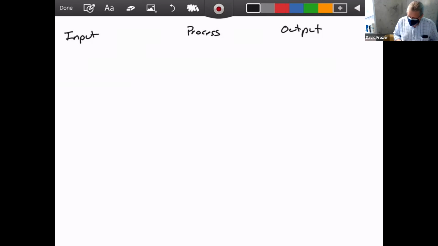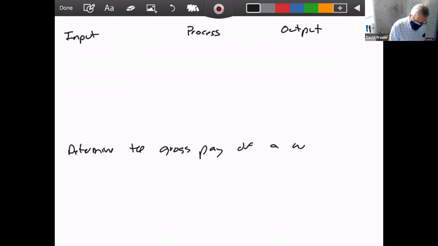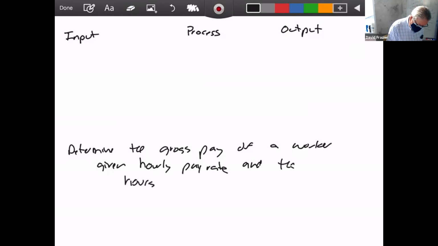So, for example, if I have a program that says something like, determine the gross pay of a worker given the hourly pay rate and the hours worked. And sorry, my handwriting sucks. It sucks more in here. So if you don't understand what I've written, let me know. Okay. So this could be a programming task.